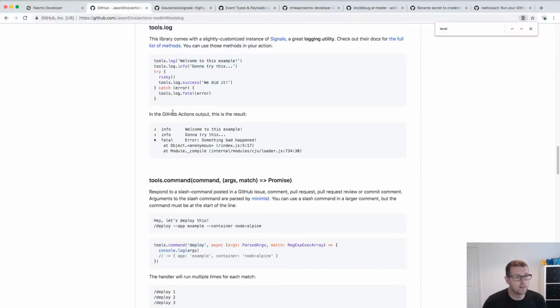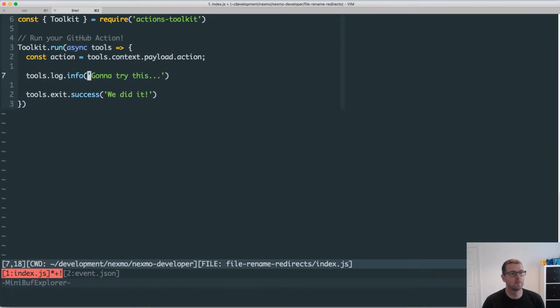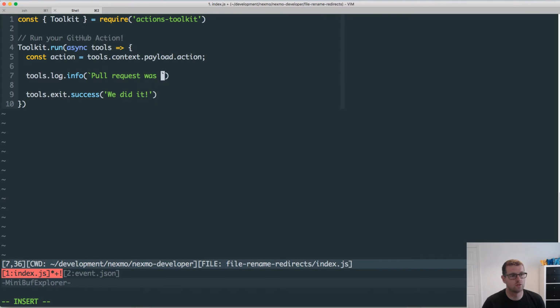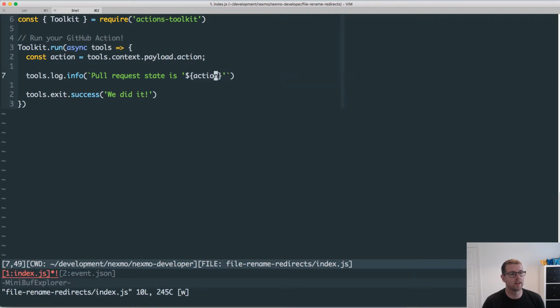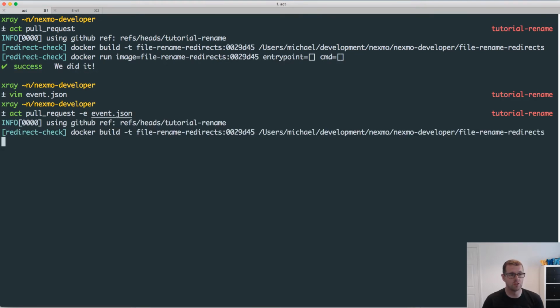So to use that, tools.log.info. So I'm going to use the backticks because I want a template string. So pull request state is action. And if I go back and rerun using act, it's going to take a second to rebuild again, not quite as long as last time.